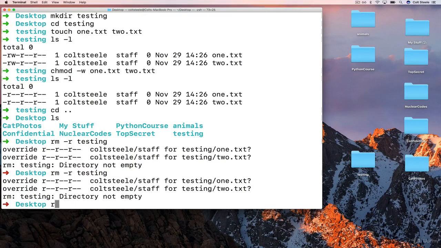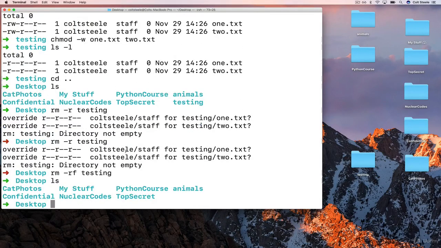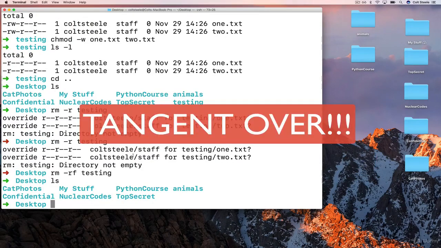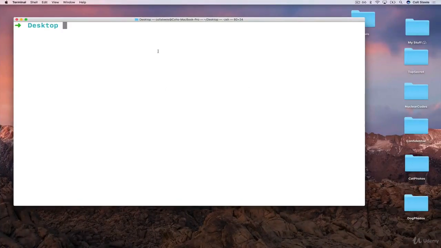Or I can use rm -rf. So I'll do that now. rm -rf testing. And now it's gone. Okay, tangent over. But if you throw -f in there, it will just force its way through and delete everything and basically say, don't give me warnings. And you could verify this.